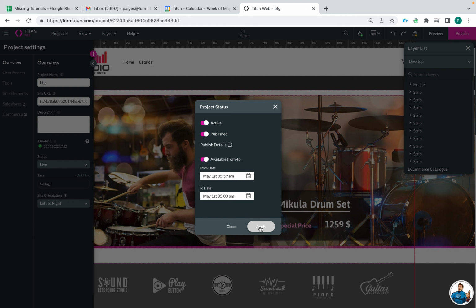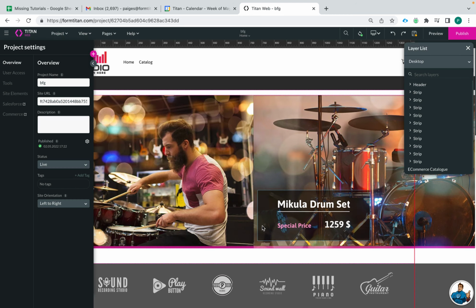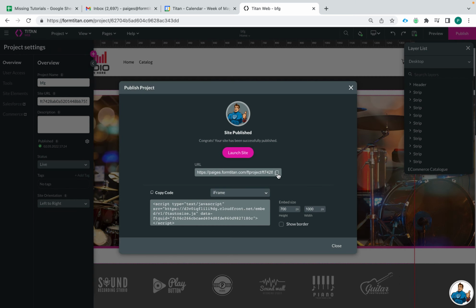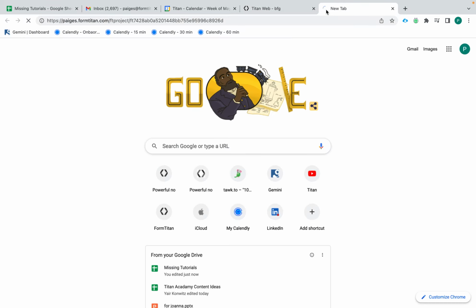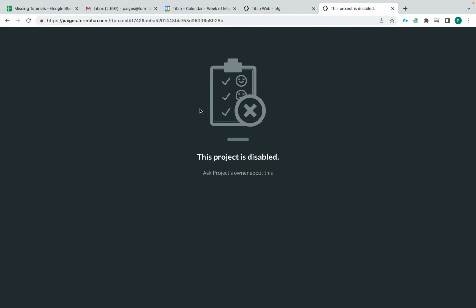Okay. Apply. Save. Publish. And then let's copy and paste. And then it says that it is disabled and that I can ask the project owner about this.